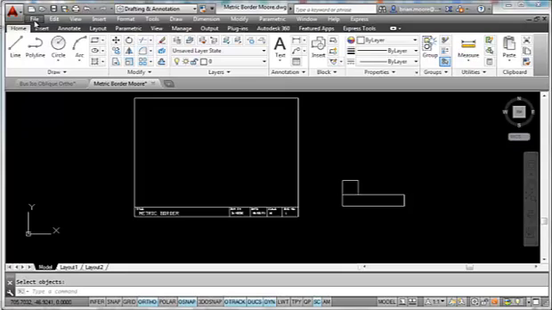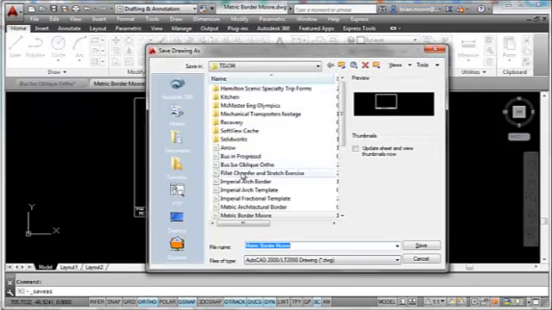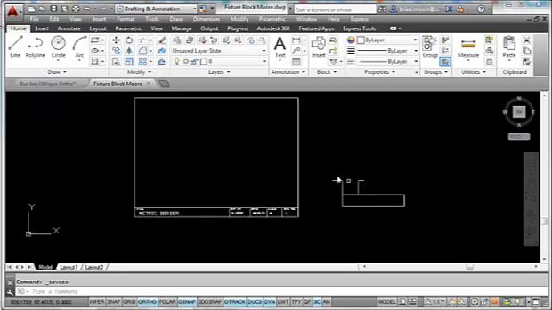I'm going to go File, Save As, and I will save it as fixture block and my name. Then I'm going to save. And I've already started off with the border and I've got the front view partially drawn.